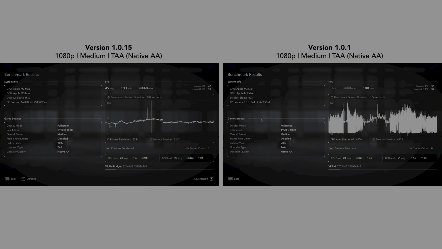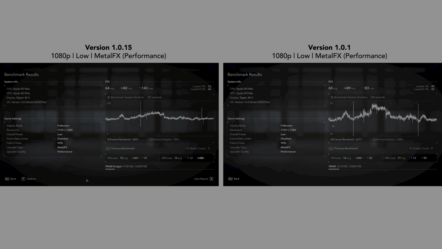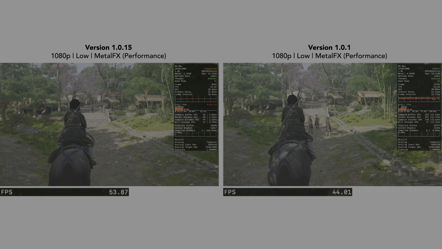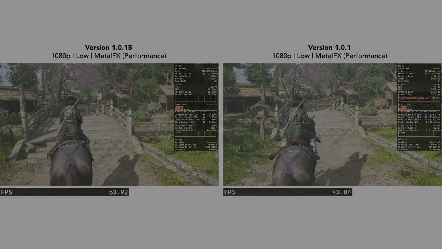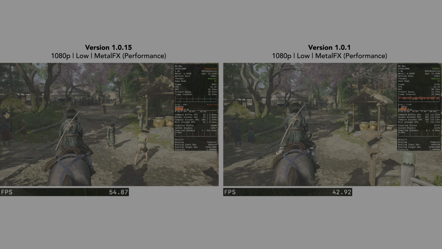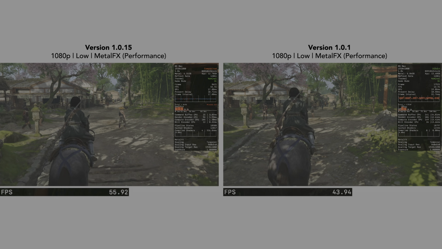Now, I did a comparison between the original version of AC Shadows and the newest version. And at 1080p medium, the difference isn't really that different for some reason. But there is actually quite a bit of difference if we use the Metal Effects Performance mode and at low settings. So it's definitely evident that this new version does improve performance, well, mostly with metal effects.